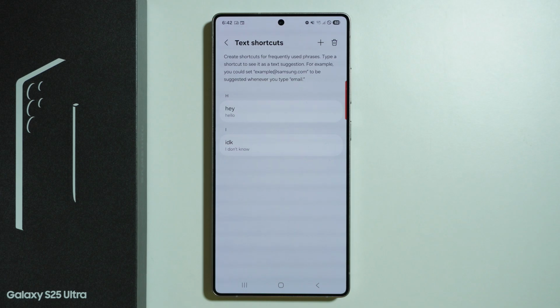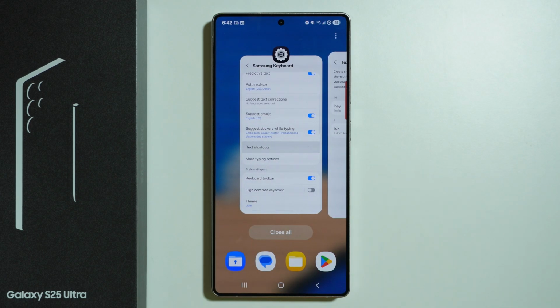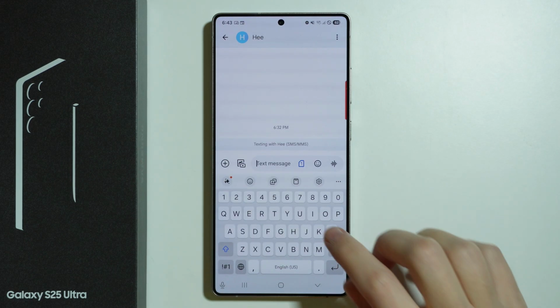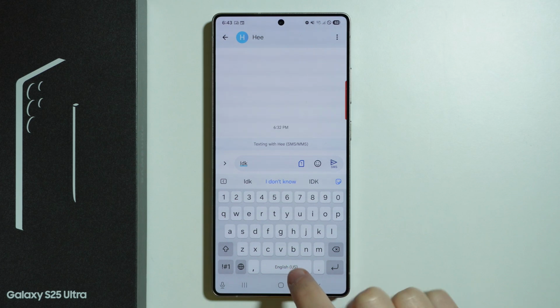So now if we go to messages, and if I type IDK, then it will be replaced with I don't know after I press space. And that is pretty much it.